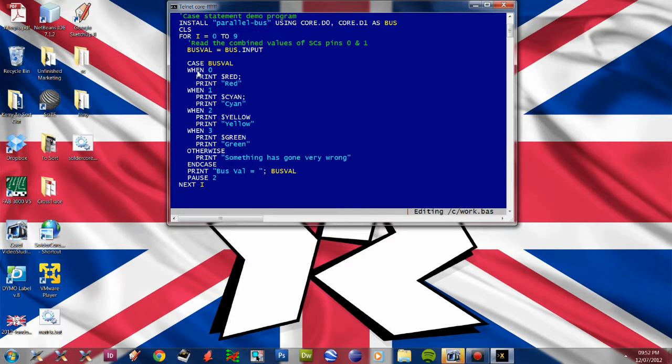If none of the when clauses match busVal, so for instance, if it was possible, which it isn't in this case, for busVal to be 5, then obviously it's not 0, 1, 2, or 3. So this otherwise statement here catches that. So it would catch values like 6, 7, 8, 9, 10, anything above the value of 3. So busVal is assigned at this line here. All it's doing is reading pins D0 and D1, combining them into a number and assigning it to this variable.